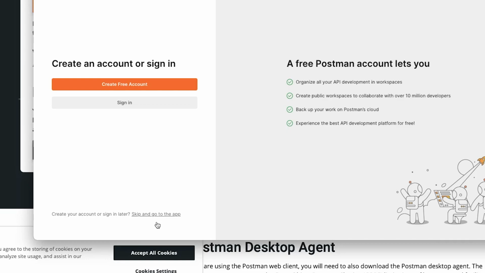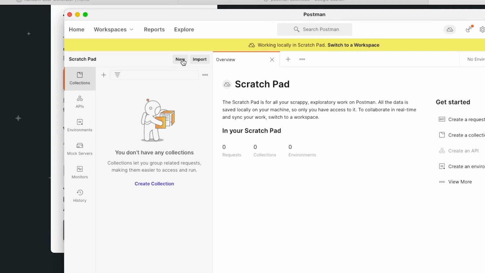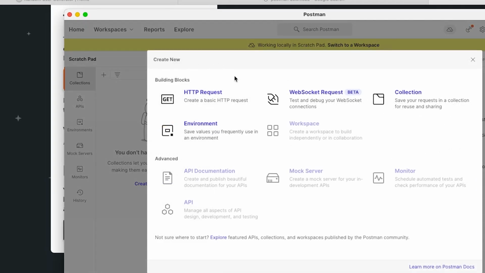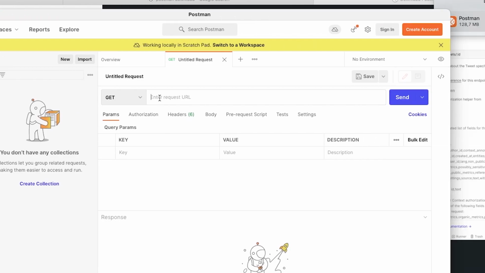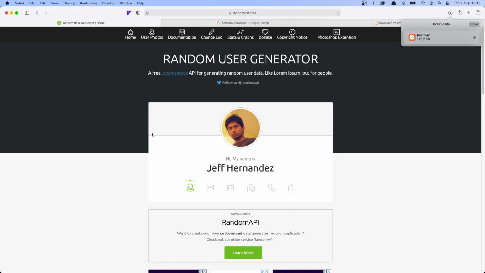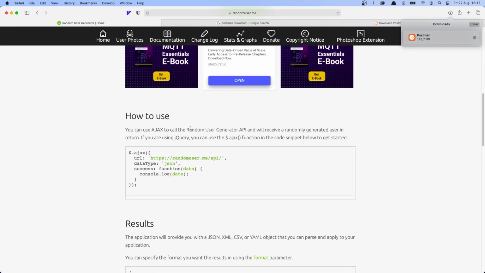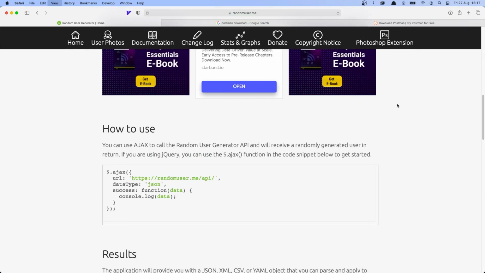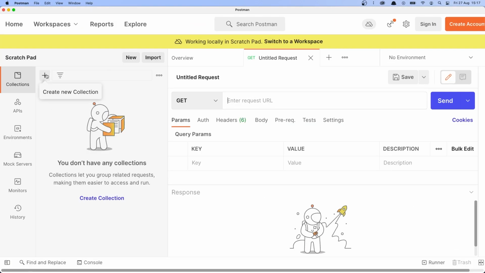For now, I am doing this. So we want to go into new, and here on blocks go into HTTP request, and we just have to paste our URL that we can copy from here. So let me zoom in a little bit so you can easily see what's going on. Okay, so let me copy this API. Basically here I want to paste my URL.